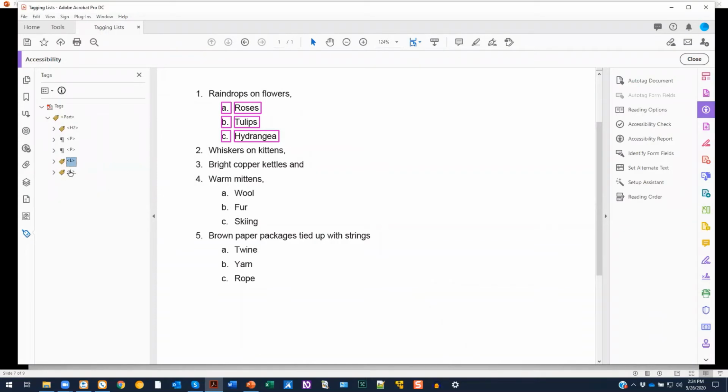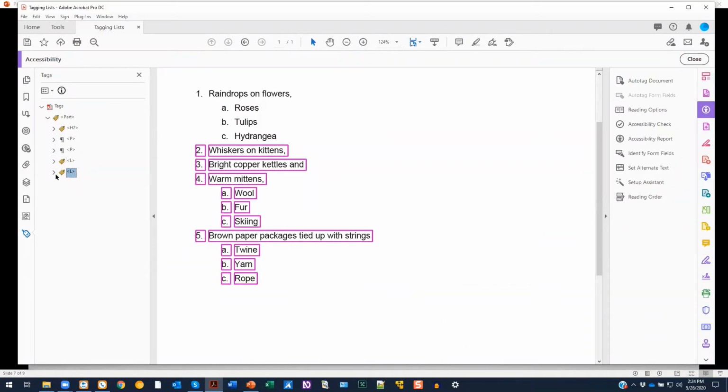But in the second list, which contains everything else that should have been in the main list, if you will, when I open up the list tag, I see 2 list items, and then I see 2 list tags immediately as children to the main list tag.